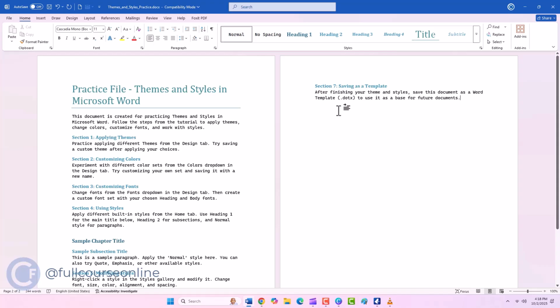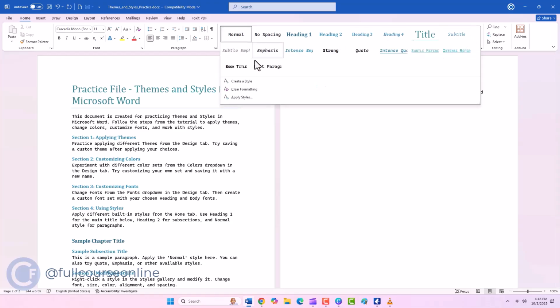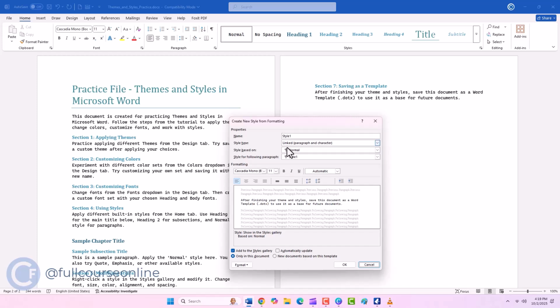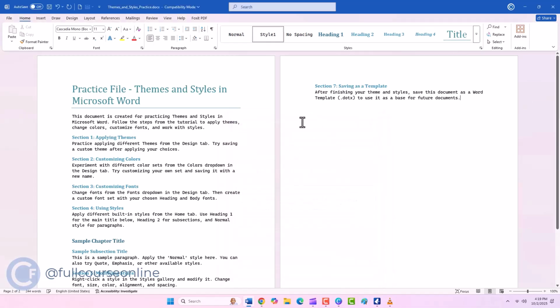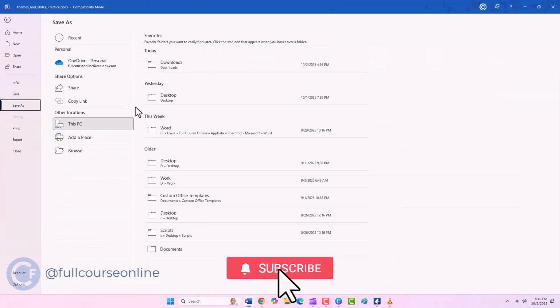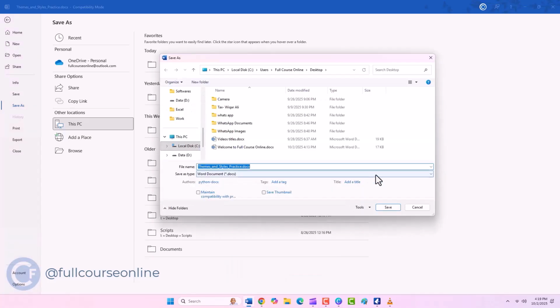We can also create a new style from scratch. To do that, open the Styles pane from the Home tab. Click New Style. Give the style a name, choose paragraph or character style type, and set formatting. Click OK to add it to the Styles gallery. If you have already formatted a paragraph or text, you can apply that as a style to the whole document for consistency. After setting theme, colors, fonts, and styles, go to File, Save As, and choose Word Template .dotx. Name the template and save it to use as the starting point for future documents.